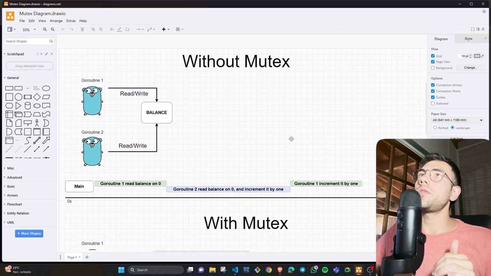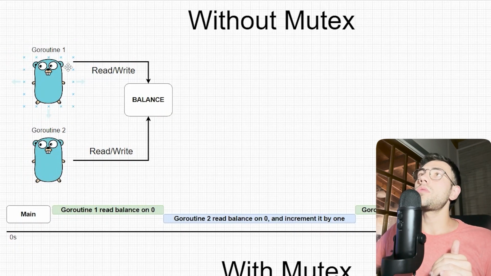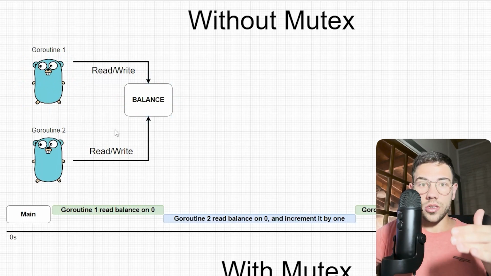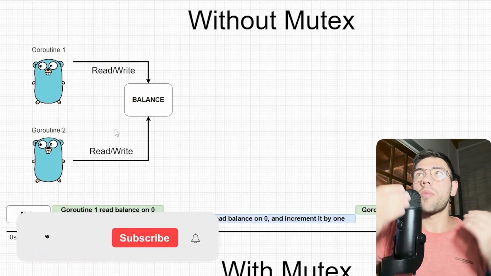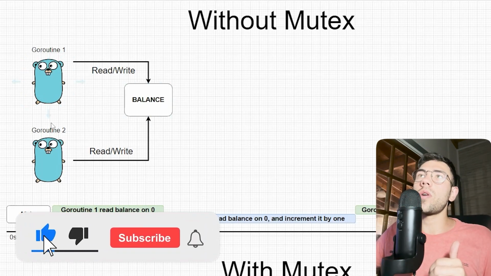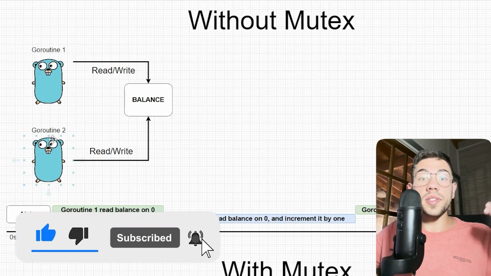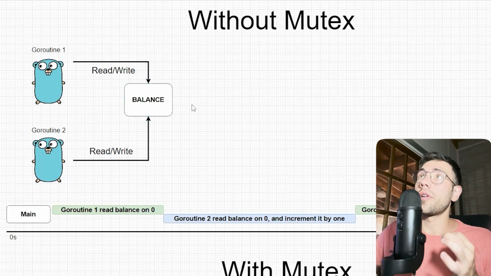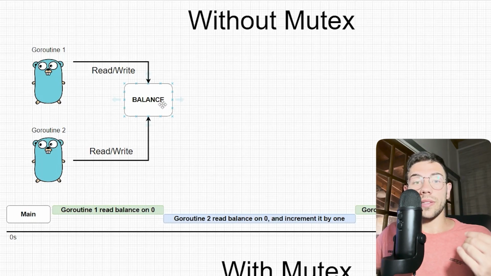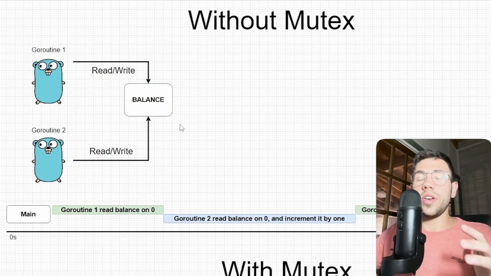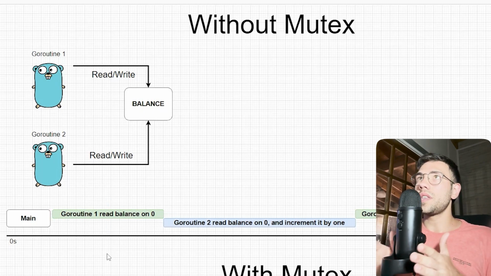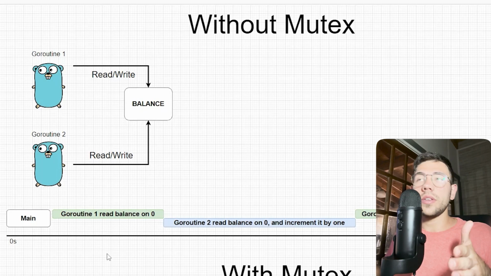Here we have 2 coroutines that want to read and write this particular variable that is balance. These 2 coroutines want to access the same resource, the same variable. Coroutine number 1 and coroutine number 2 want to do the same thing: read the value of this variable, and then increment that value by 1. So imagine this situation, as you can see here on the timeline.